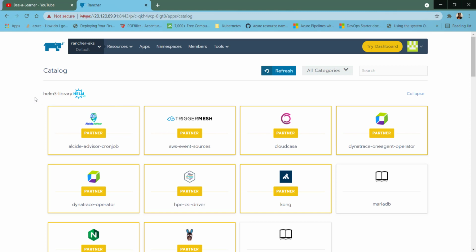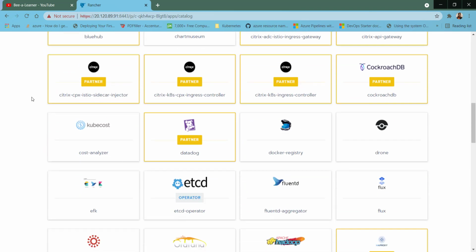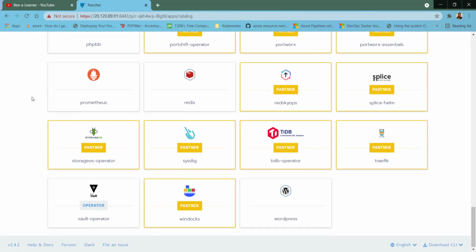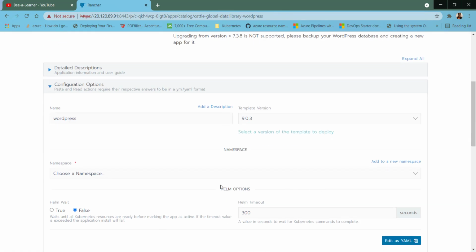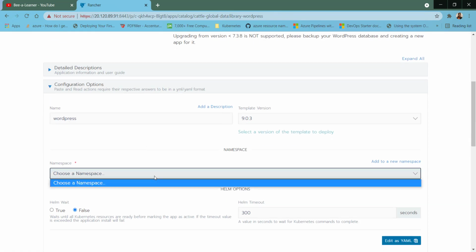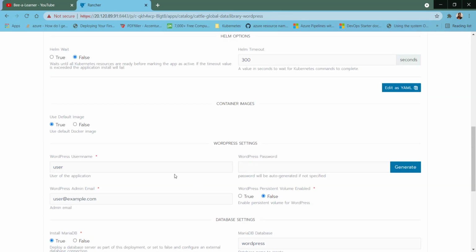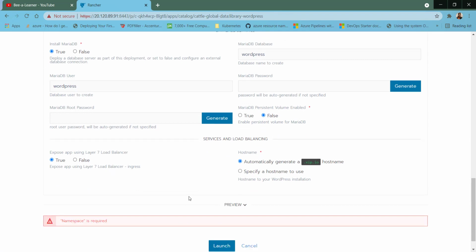If you would like to deploy any Helm package which is already available on the Helm website or Helm library, you can deploy that version of the Helm library right here from this particular section. So if I go to the WordPress application, I can simply create the WordPress application right here from this section. Let's go and create and launch the WordPress application.